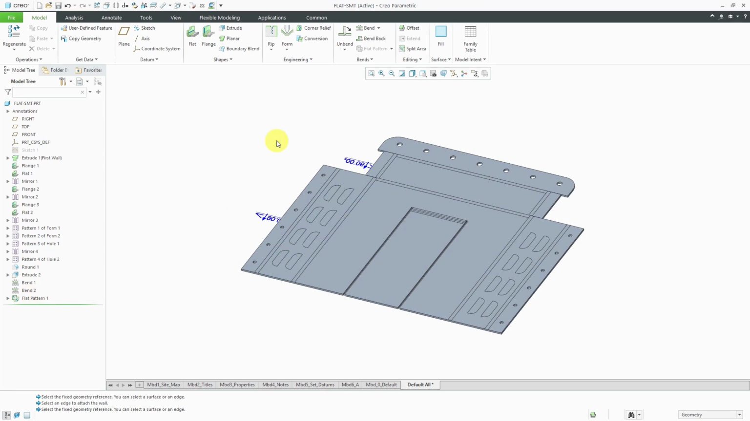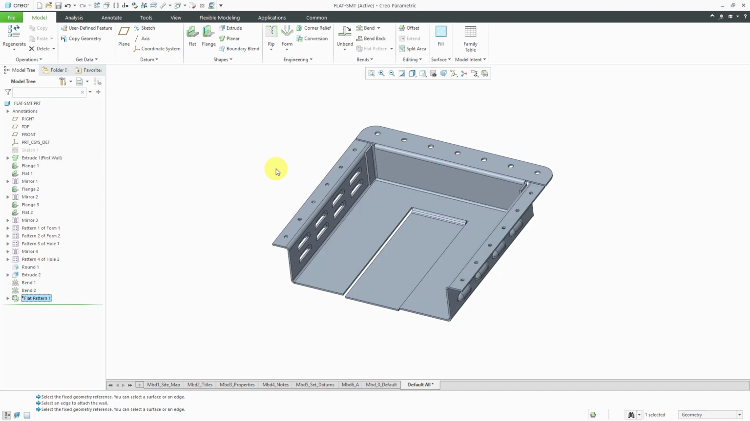Now, what some people do is that they have the flat pattern feature here in the model, and they will suppress it and then create a family table, and one instance of the family table, the fully formed instance, will have the feature suppressed, and the fully flat instance will have it resumed. I find that kind of messy. I really don't like having a family table for a simple sheet metal part, and I'll show you in a moment the way to take care of that starting in Creo Parametric 5.0 and later.